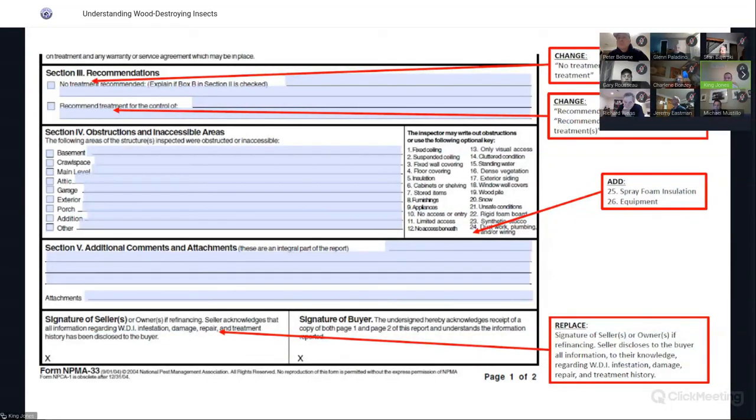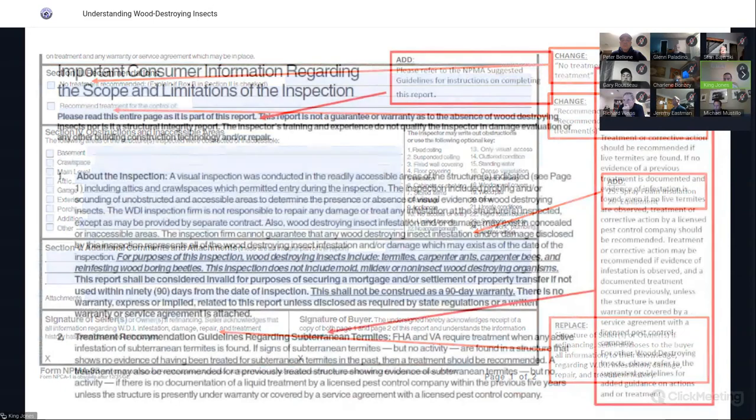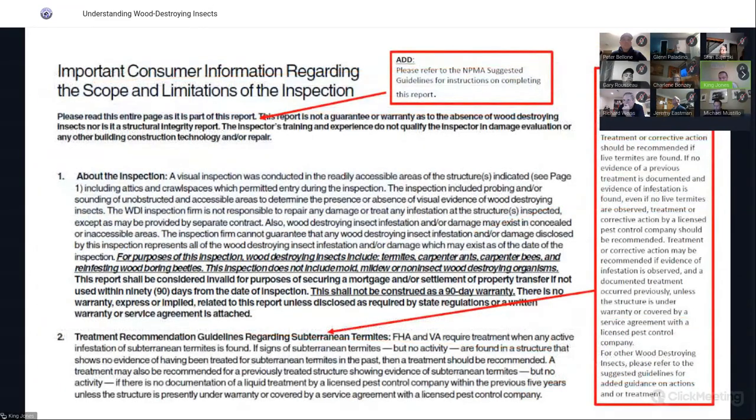So one of the other things that I do want to point out is the other change where it says recommend treatment of, that has been changed to recommend action and or treatment. Other than that, most of the stuff on the bottom has no major changes there. And then here's the other big change.